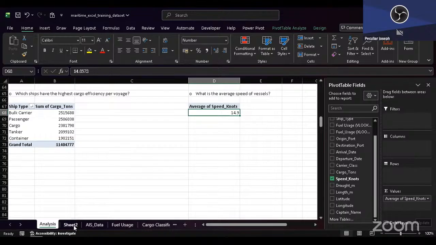Do certain ship types operate at higher or lower speeds? So I'm going to come here, copy this question, Control A.